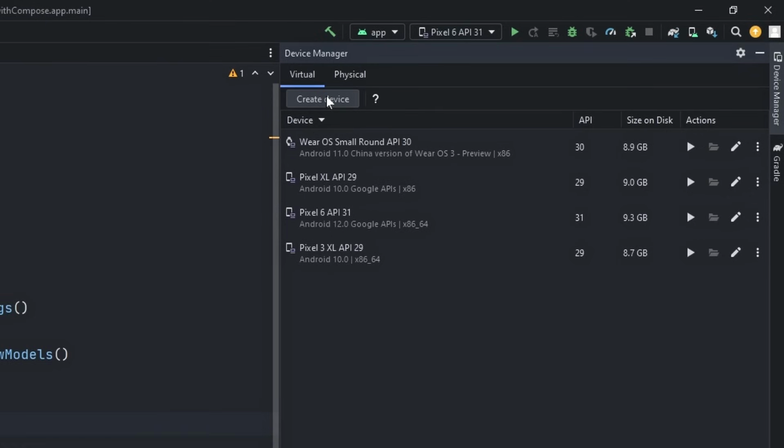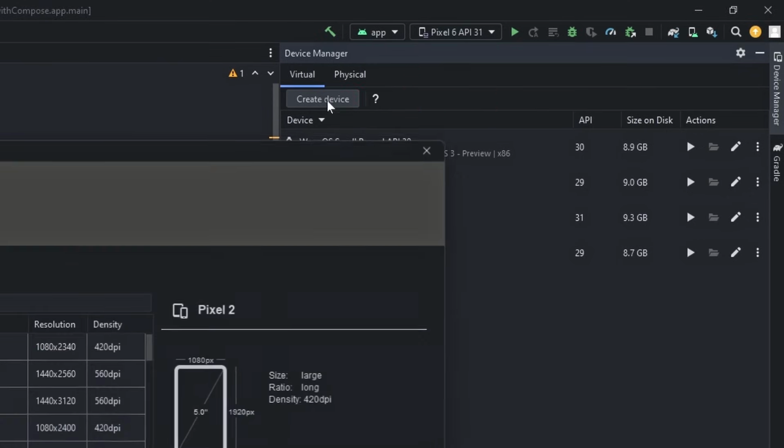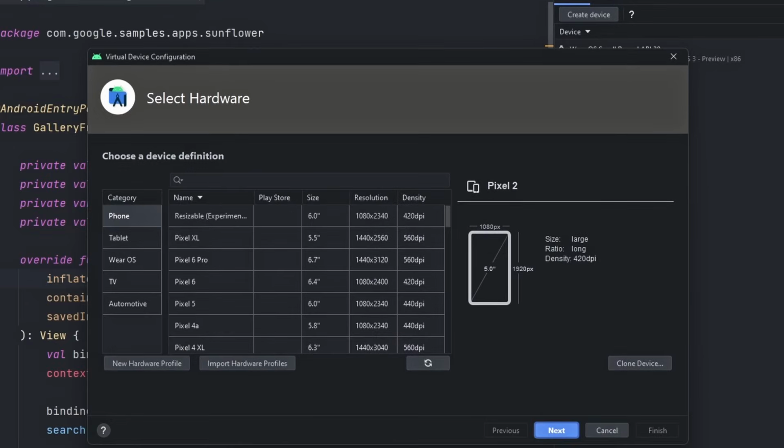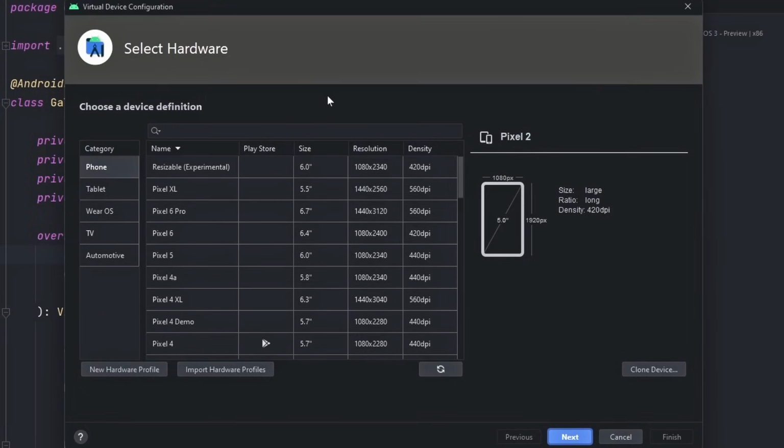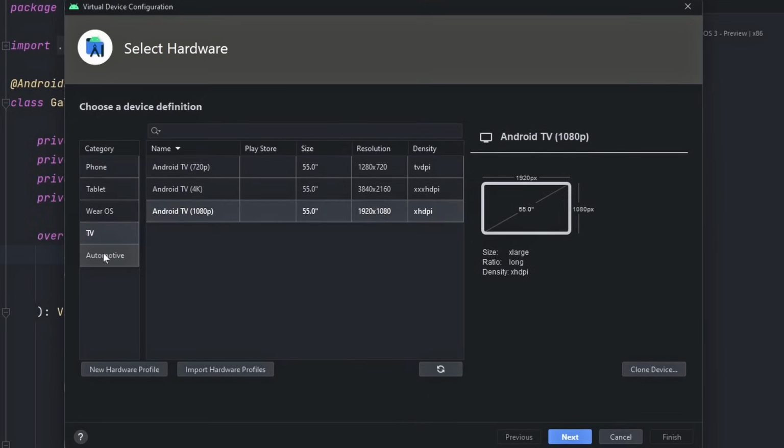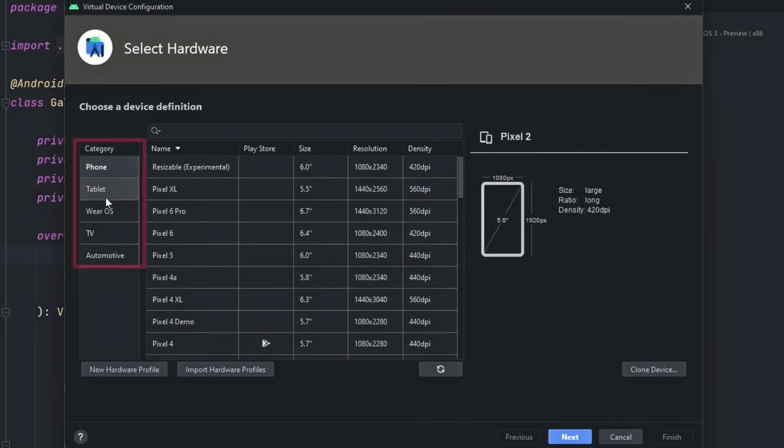To create a new Android virtual device, you just need to go to the top left corner and click Create Device. As mentioned earlier, an Android virtual device is basically a configuration that defines the characteristics of an Android device. So, in this window, we have a list of predefined device types, size, and resolutions that we can choose as our virtual devices. Therefore, depending on the features of your app and how you want to test it, you will have to first choose a device type in this category list.